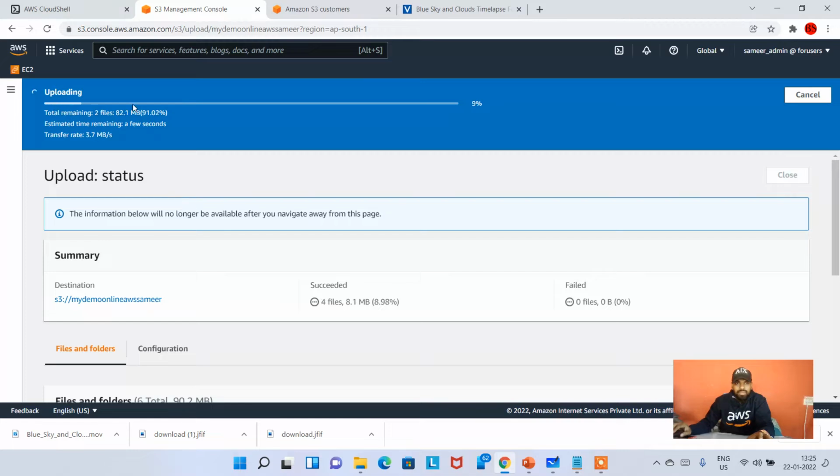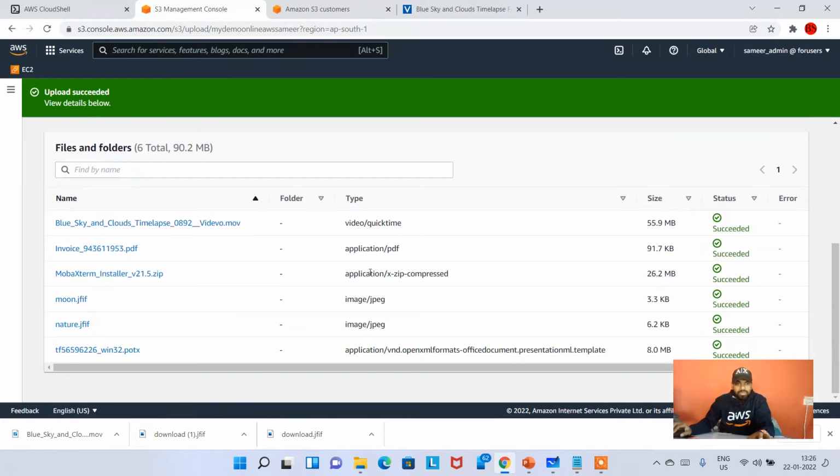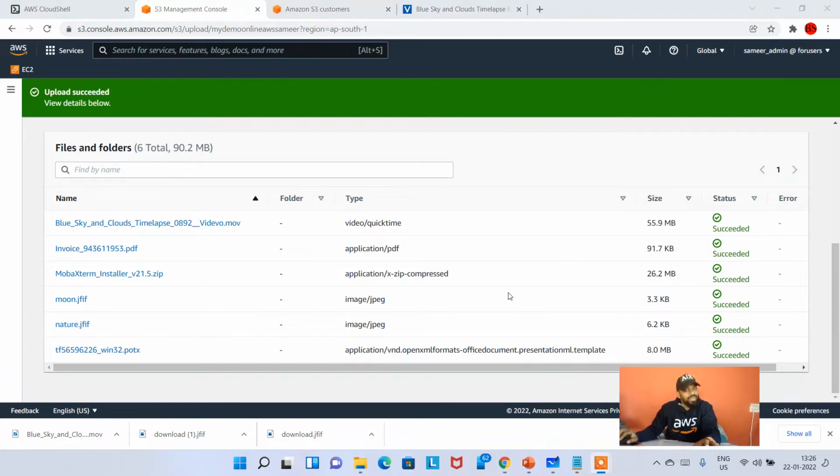Now if you see, it's uploading each and everything. It shows total remaining files and succeeded files. If it's failed, it'll give you something in the failed column. If all succeeded, everything will be in green, so we are good. Before you hit close, if you scroll down, you will see all the files were succeeded.